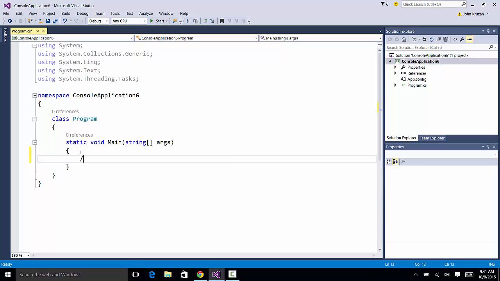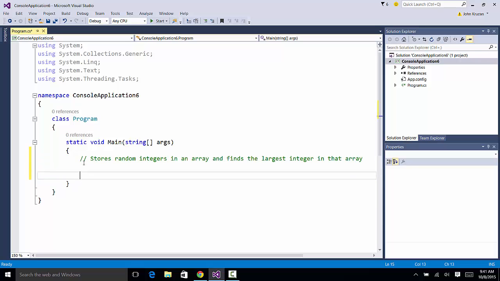So let's start off with describing what we want to do. I want an application that stores random integers in an array and finds the largest integer in that array. So this is my overall goal. So how am I going to accomplish that? Well, before I begin writing any code, what I usually do is I usually work out what it is that I plan to do to solve that particular problem.